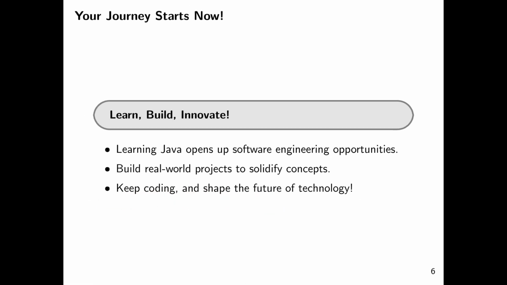Your journey as a programmer starts today. Keep learning, experimenting, and building projects. Java and object oriented programming open doors to software engineering, artificial intelligence, and beyond. The future of technology is in your hands. So, start coding and make an impact.